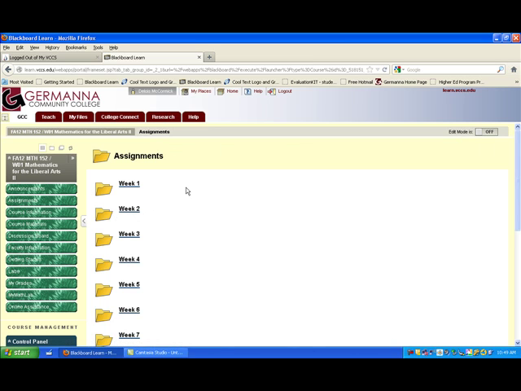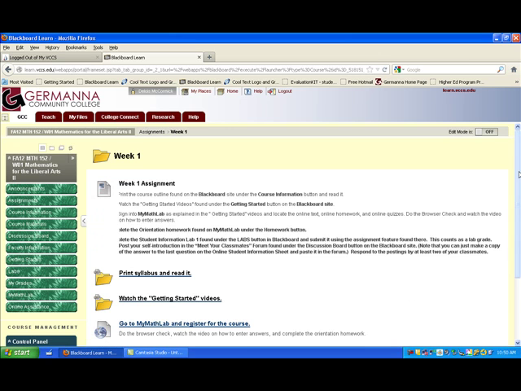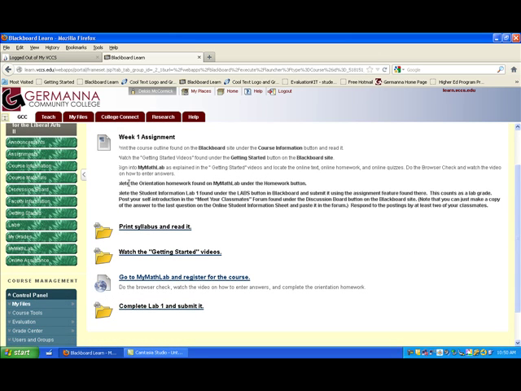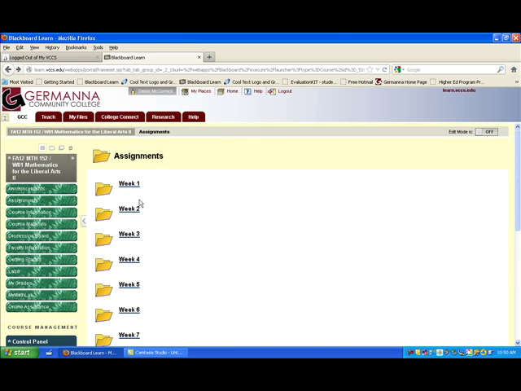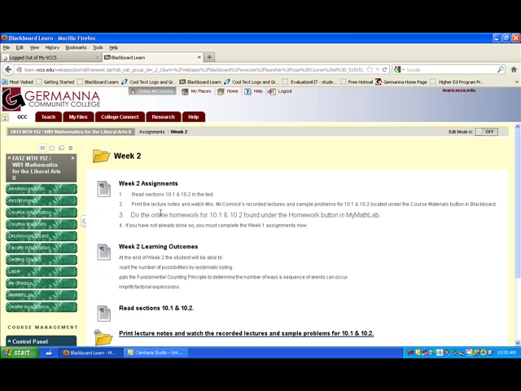Assignments. What I've done in the assignment section is I've organized the assignments by week. What I do typically is list what the assignment is, and then I put links to each of the items like the syllabus, the getting started videos, going to MyMathLab, that takes you straight to MyMathLab, and then this links you to the lab folder. So that's the way I have it set up by weeks to make it a little bit easier for you to navigate. You can either do it by the week, and like here I've got the assignments.